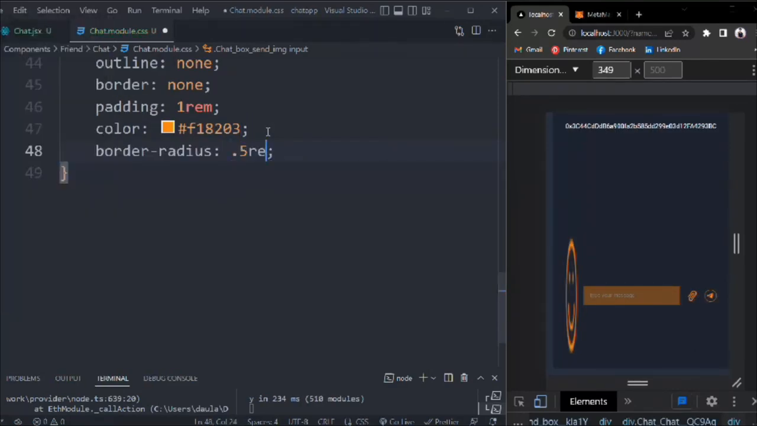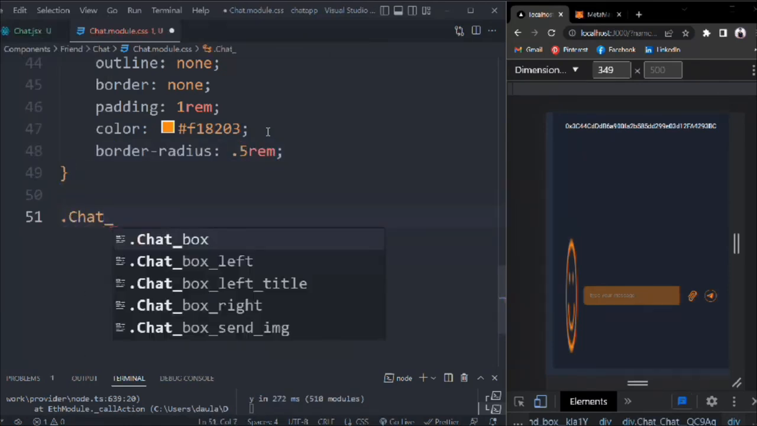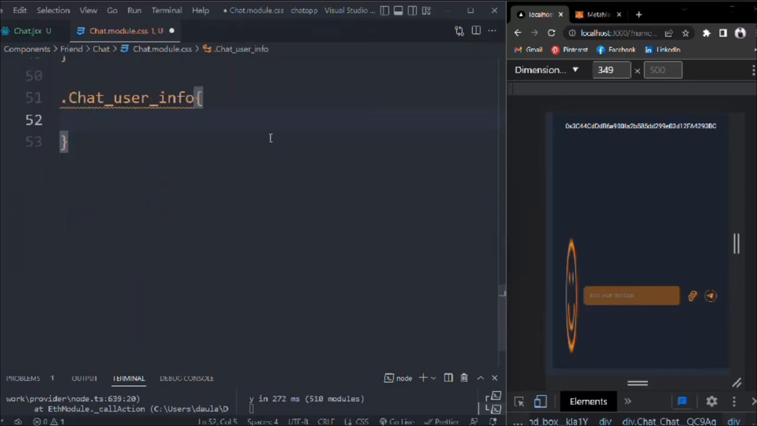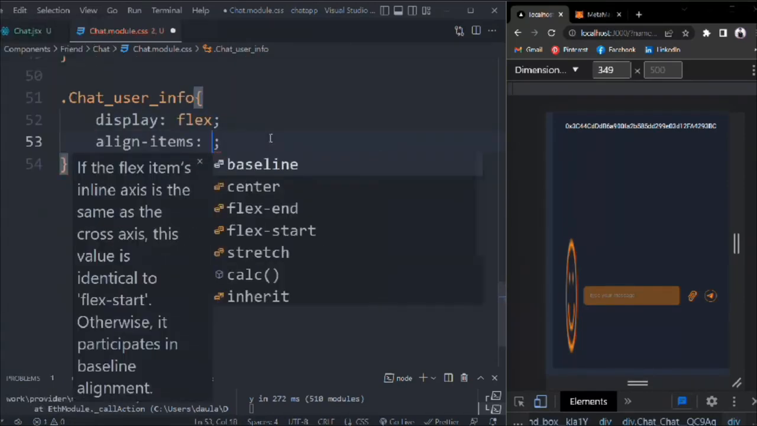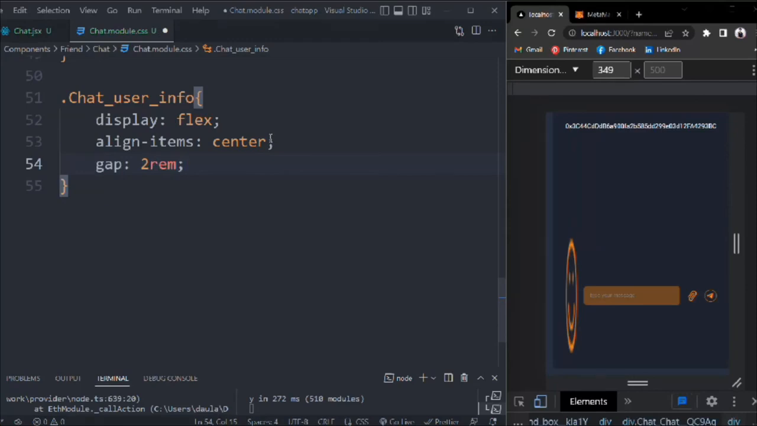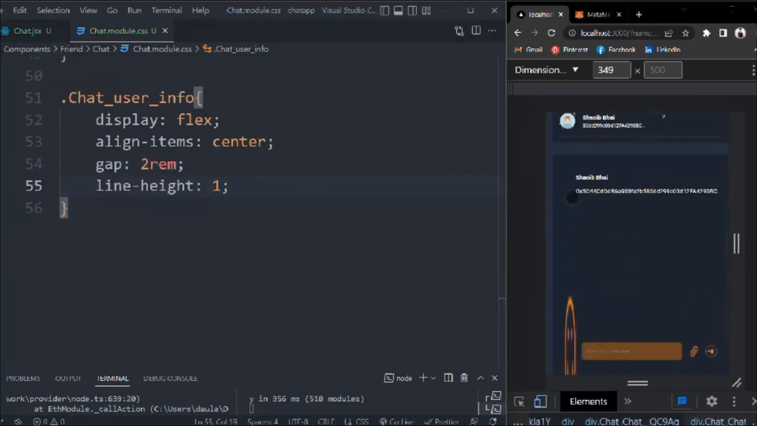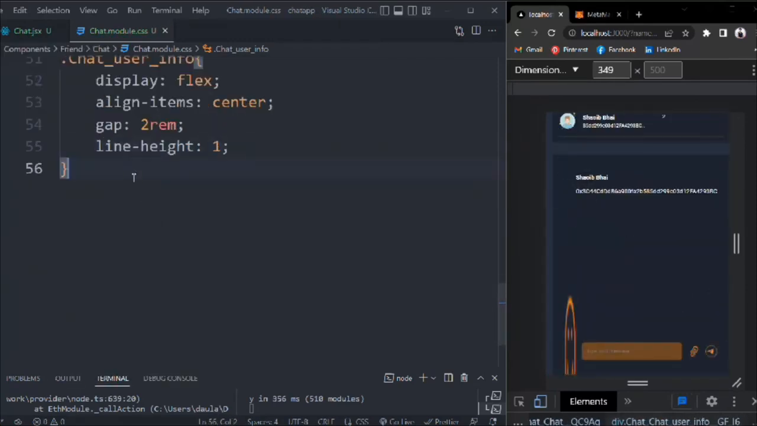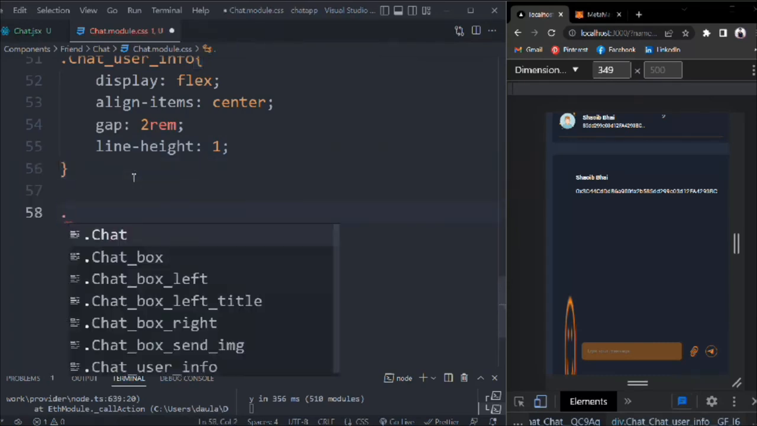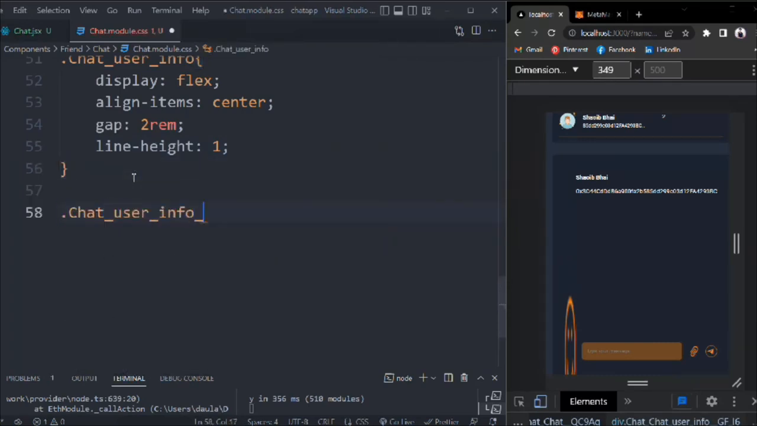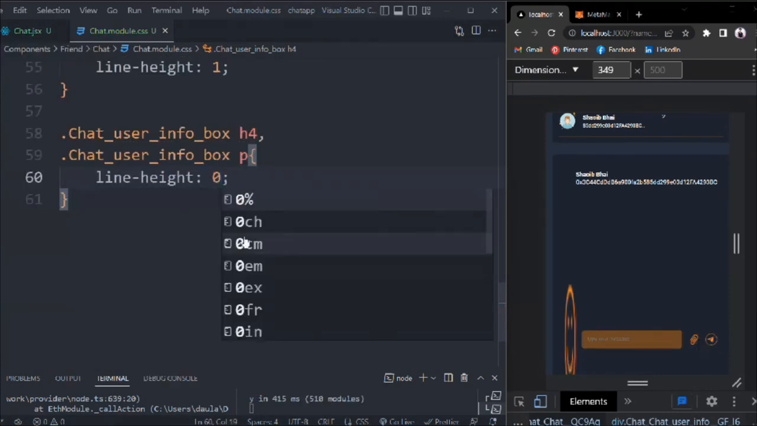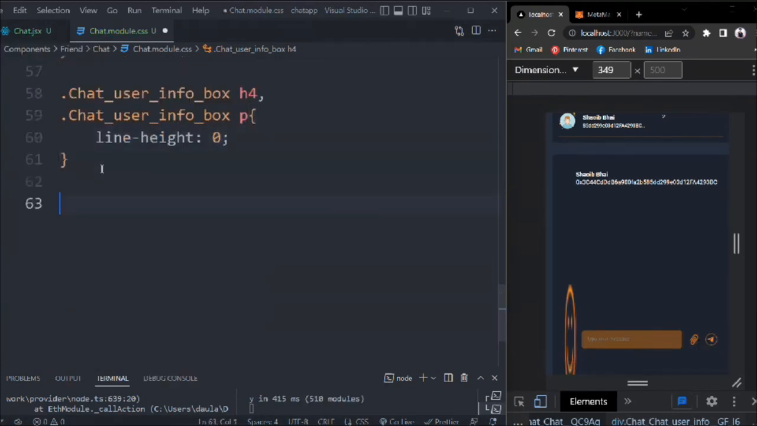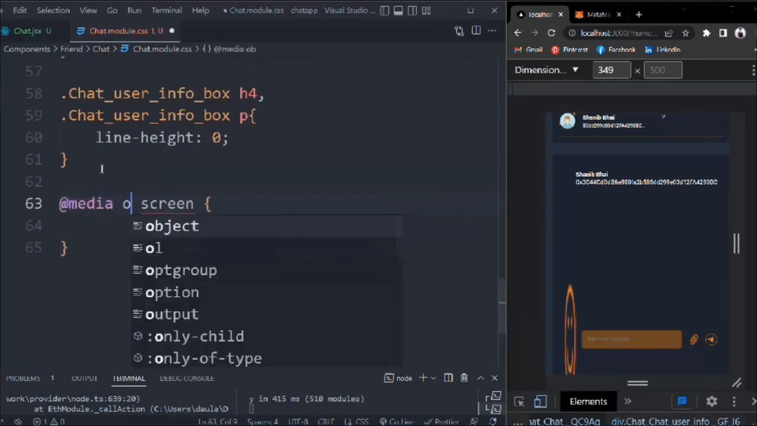Border radius 0.5 rem. Chat user info, display is going to be flex, align items center, gap is going to be 2 rem, line height 1 rem. So that looks pretty good. We'll say chat user info box h4, and this will become p. We'll say line height is going to be 0. Okay, that looks good. Let's add a media query.